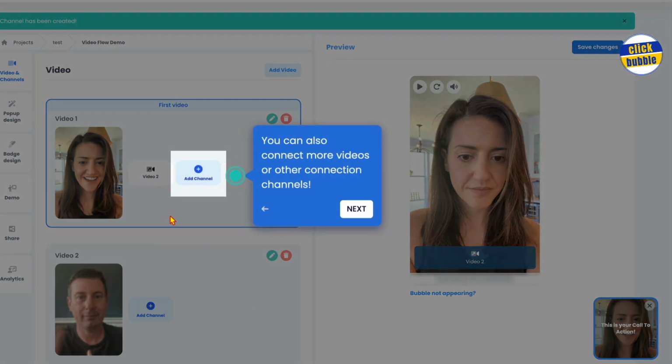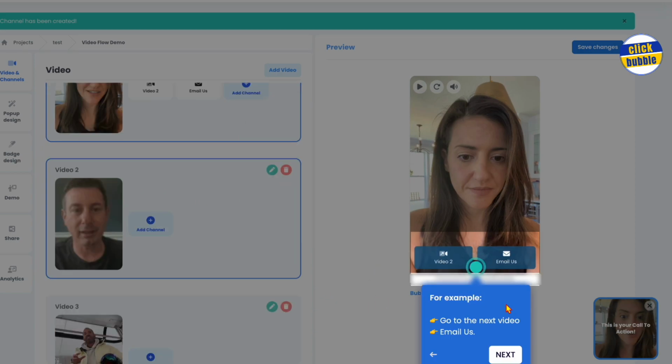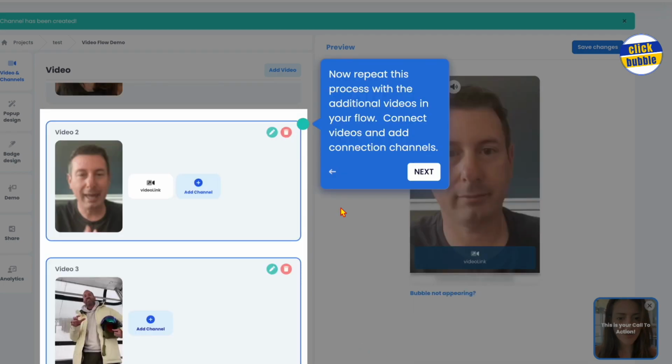You can also connect more videos or other connection channels. For example, go to the next video or email us or text us, etc. Now just repeat the process with additional videos in your flow. You can connect your videos and add connection channels. And that's it.